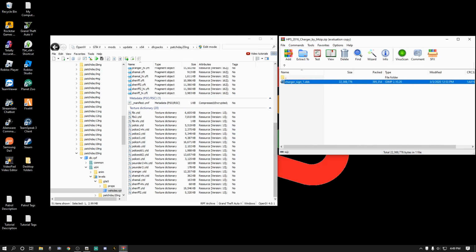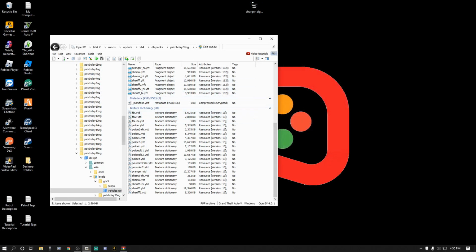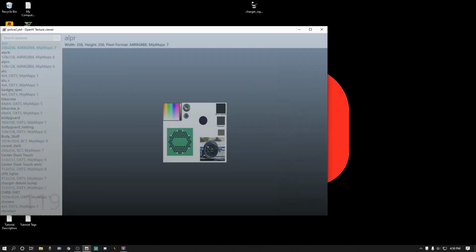You're going to left-click whatever sign it is you want. Left-click it, hold it, drag it to your desktop, and drop it, guys, okay? And we can exit out of the WinRAR. And now go into either one of the police slots, or whichever police slot you want to replace, whether it's sheriff, police, ranger, doesn't matter. Whatever one you want to replace, you're going to double click that YTD, okay?